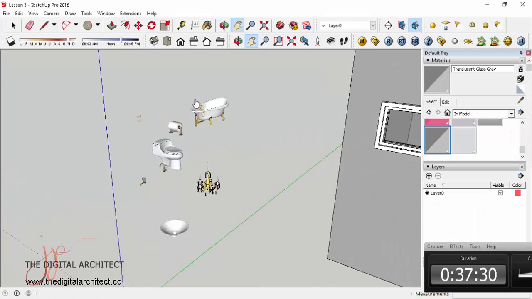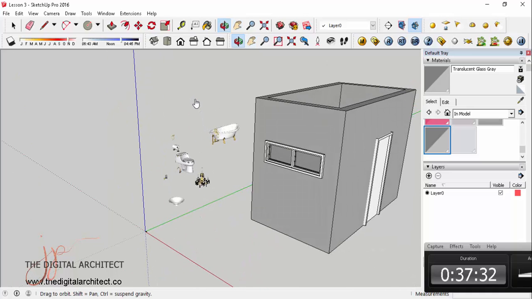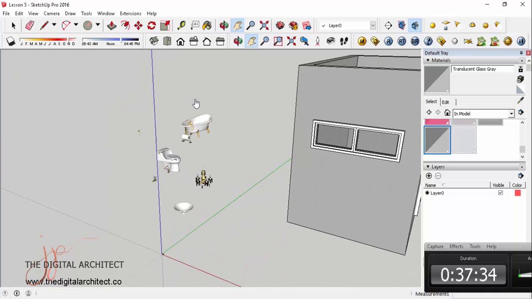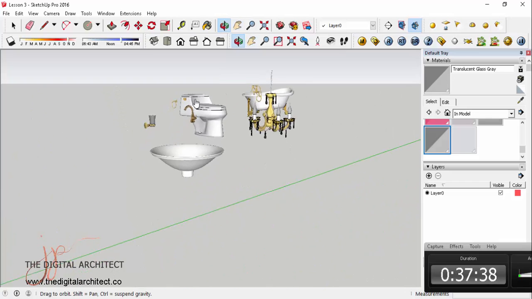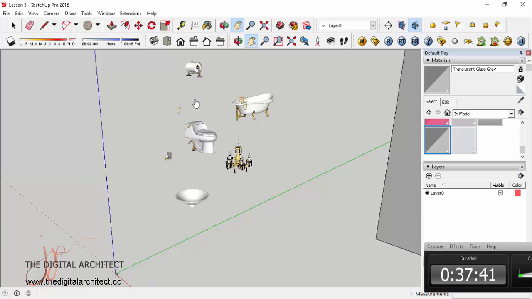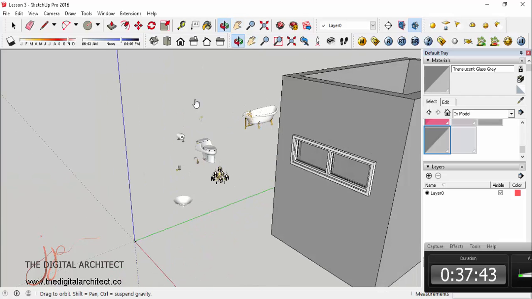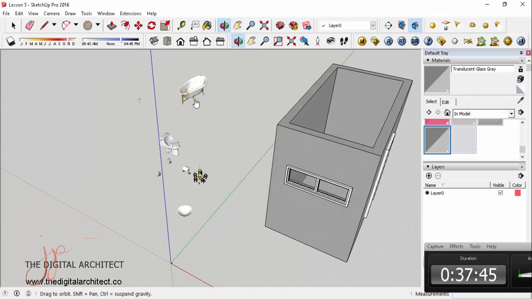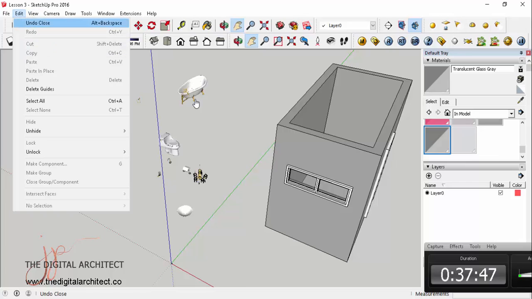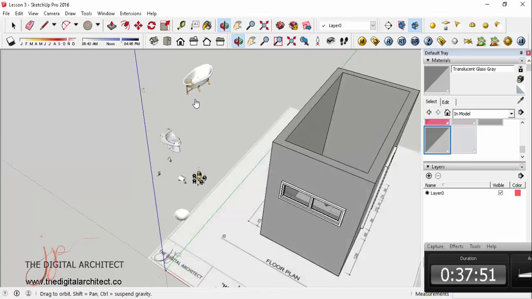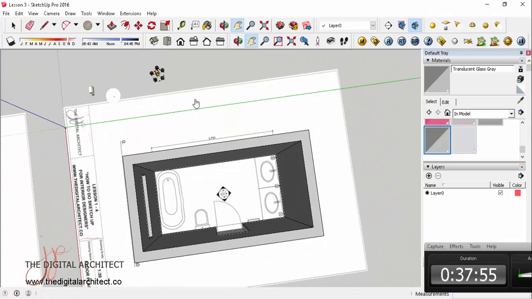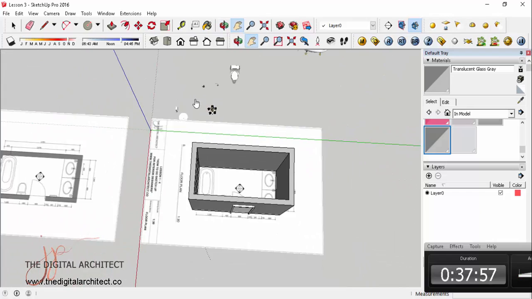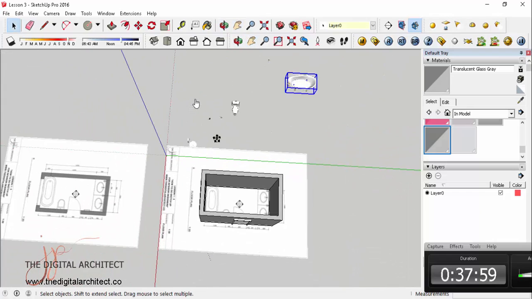Now that we have imported all the components here, and I have changed parts of it into gold, we can place it where it should be in our floor plan. Okay, so let's unhide the floor plan, which is unhide all. Okay, now you can see it here. Now you can see where you want to put all these fixtures. So let's start with the bathtub.